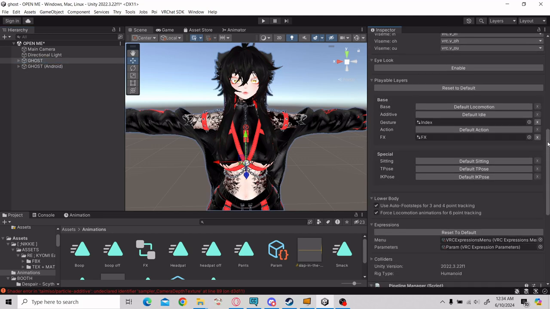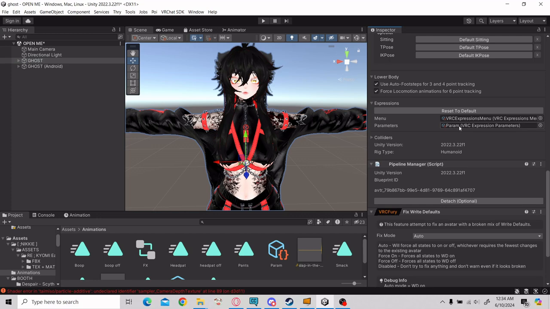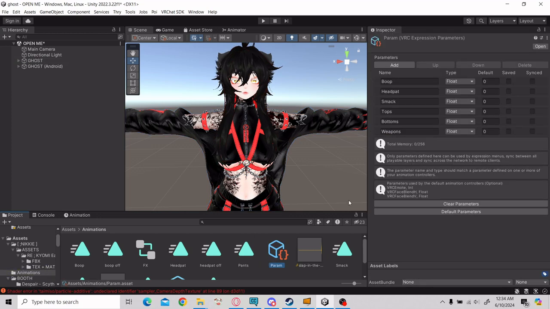You scroll down. You're gonna find your parameters. Click on your parameters. Look at the animations, and oh my goodness, these are not checked. You have to check these in order for your parameters to save and to be synced.